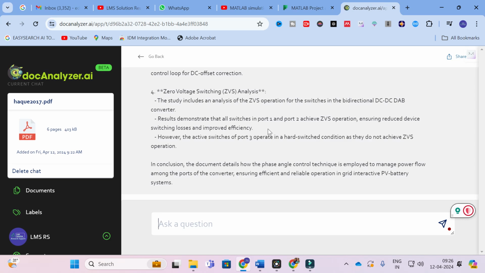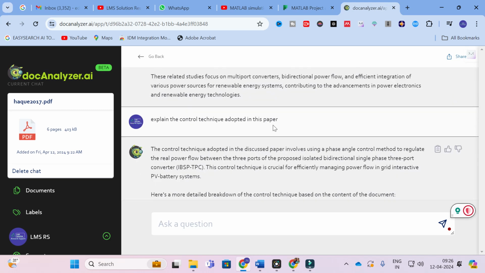So this is how it will analyze that particular document and generate a detailed analysis of the control technique adapted in this paper. This is how you have to give an input prompt and get a better answer out of this particular paper. There are many AI tools like this, where you can upload your PDF and generate answers. The important thing is how you ask questions. You have to give a better prompt to generate better results. These prompts will work for you to make a better literature review for your research paper writing. So this is all about this doc analyzer.